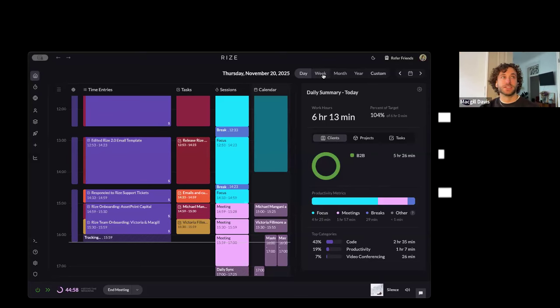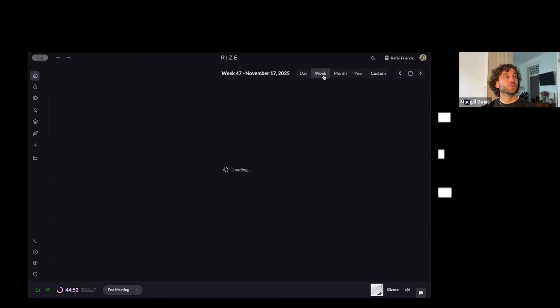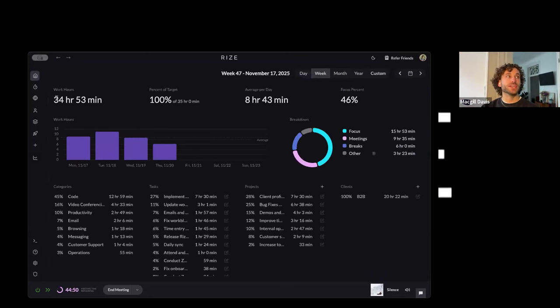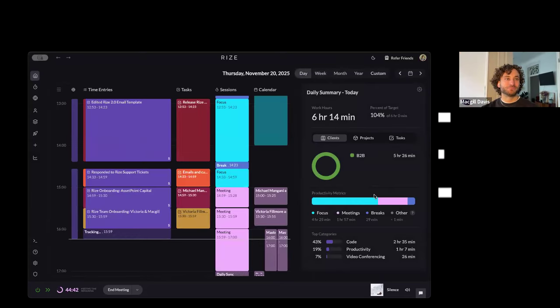This home view is a great view for seeing your stats from a high level as an individual. I can go to the week. And when I go to the week, I can see my work hours, target for the week, average per day, focus percent, bunch of cool stuff here as well. But basically I would say, yeah, this is high level going through these features.